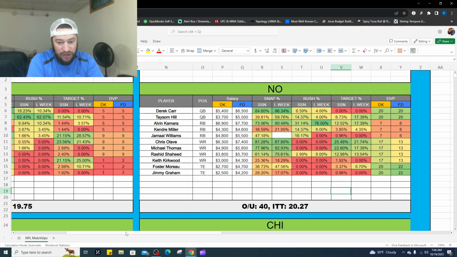Taysom Hill, you're not going to use him. The problem is he's getting targets, 17% of the targets. He tied target-wise with Kamara last week. You've got Kamara, Kendre Miller, and Jamal Williams. Obviously, it's going to be Kamara here. They rank 7th against the opposing running back, so they're good against them, but he also takes passes. That's what gives a bump up to him for me, that he's catching targets. He's also rushing a ton. He had 76% of all of the rushing last week in that game. I wouldn't use Miller. I wouldn't use Williams.